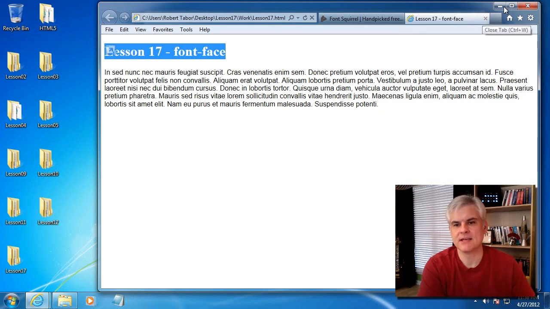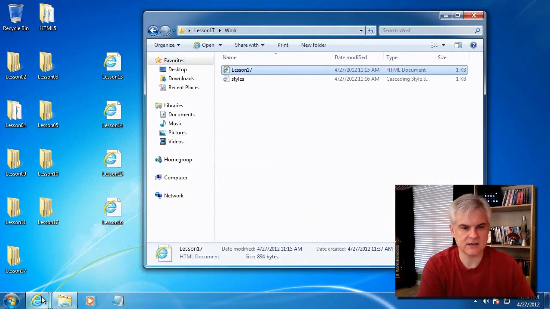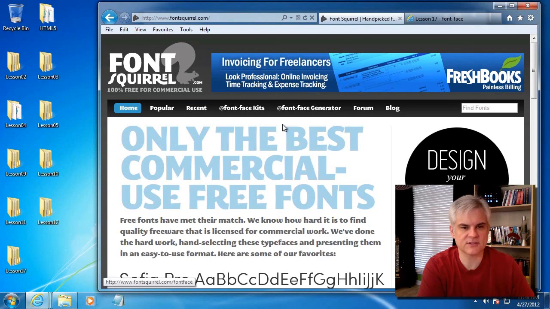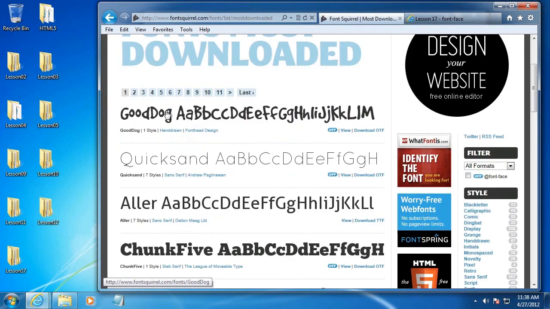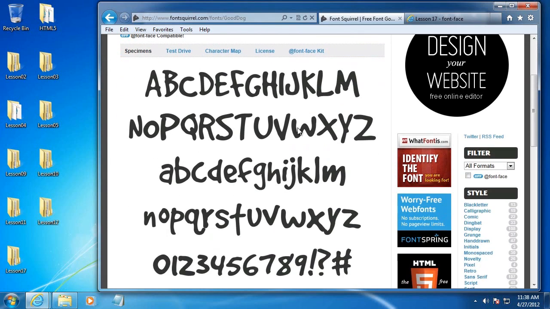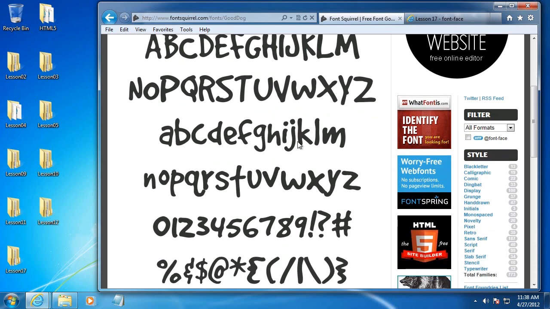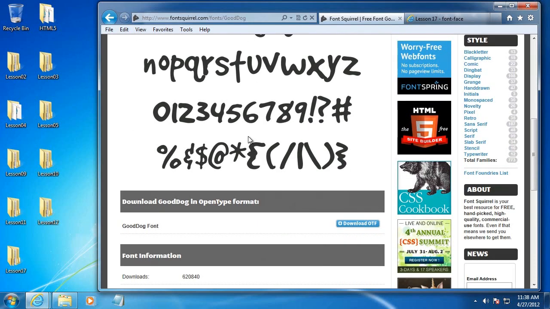All right. So to do that, let's start back over here on Font Squirrel. What I want to do is take a look at the popular fonts. And I love this Good Dog font. I think it's a neat hand-drawn font. I'm going to go ahead and click View to review all of the individual glyphs that are a part of this font, and I think they're really well done.